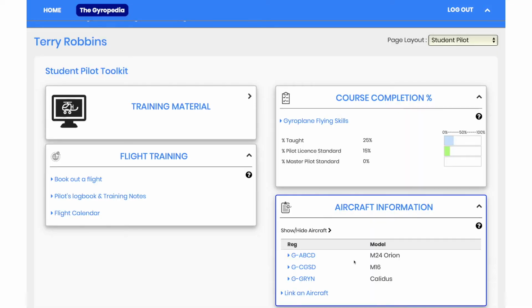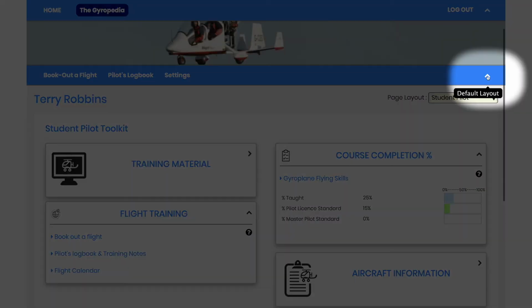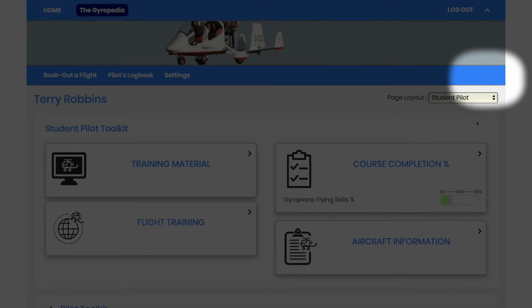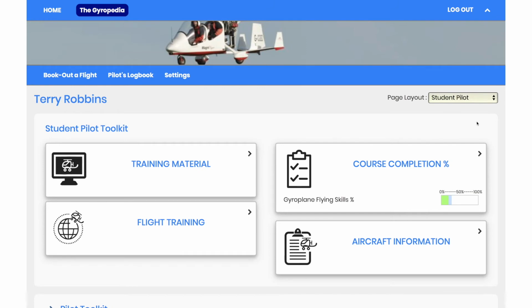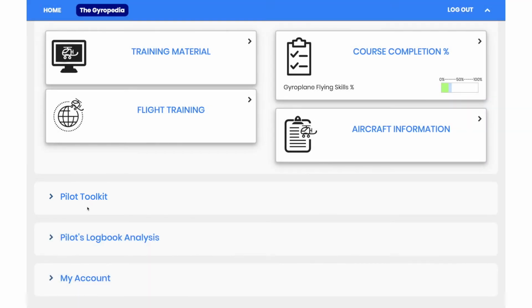You can reset each menu option individually, or you can use this icon to reset the menus to the default page layout. As well as the Student Pilot Toolkit, you have access to the Pilot Toolkit. This will be used later in your training as you learn to use the tools that will keep you legal and safe after you have qualified.